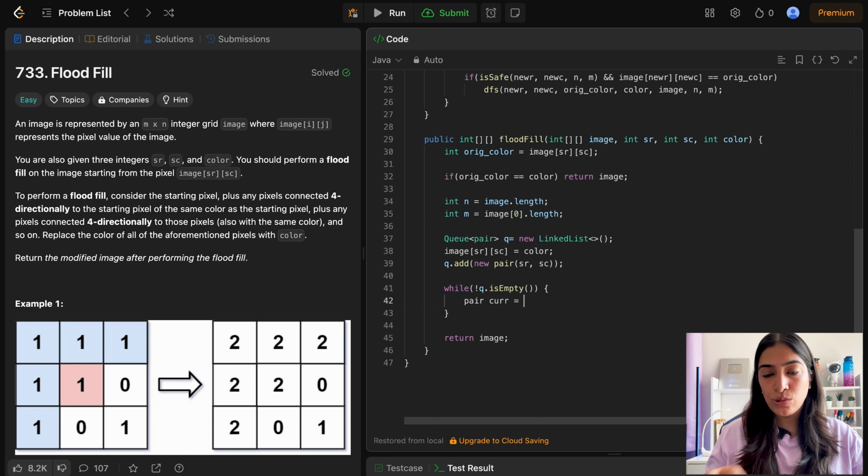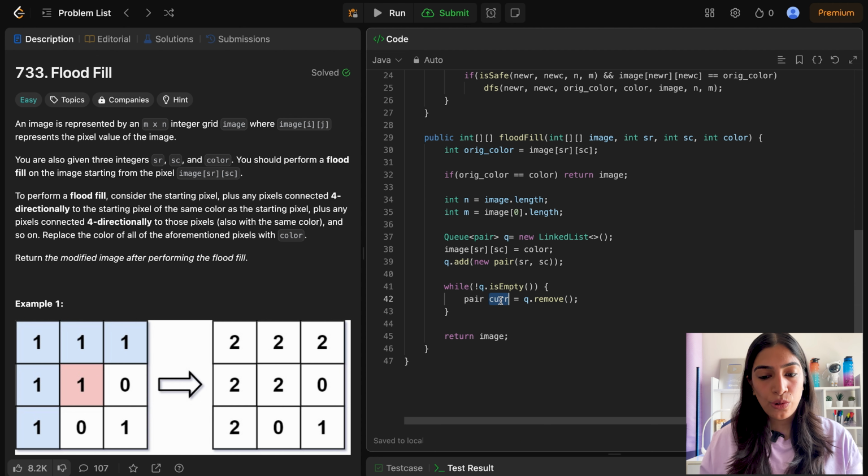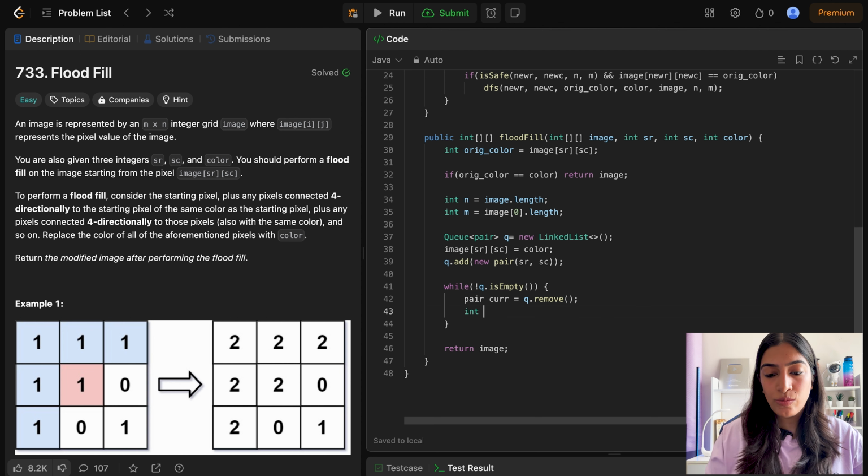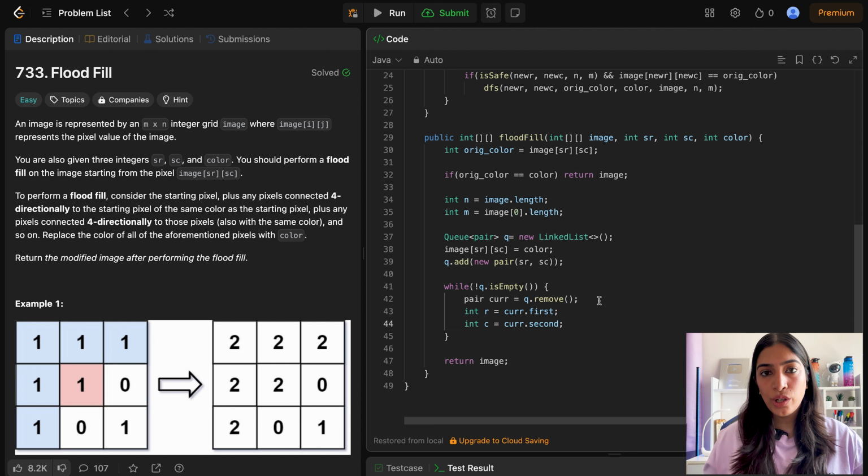And what are the two values inside that? The row and the column, correct? How can I get that? So if I just do q.remove, I basically have the pair with me. I don't just have the current row and column inside this, but I've also removed it from the queue, right? Because I've popped it from the queue. I've called remove. Now what do I need to do? I need to know what the row and the column are. So in this current, whatever is the first value is the row, and whatever is the second value is basically the column.